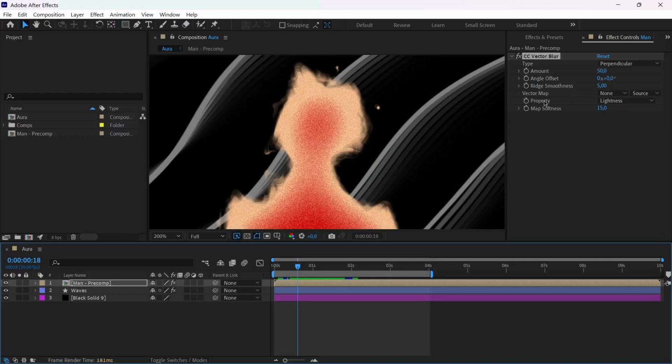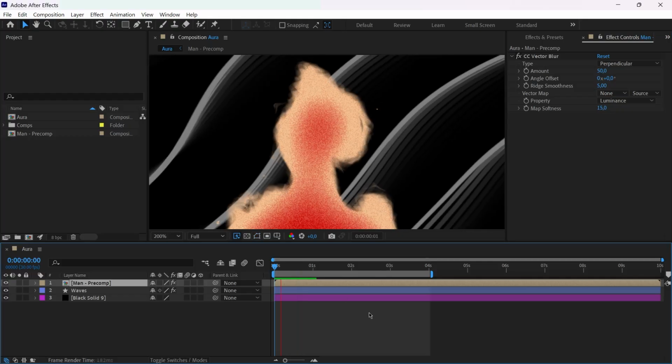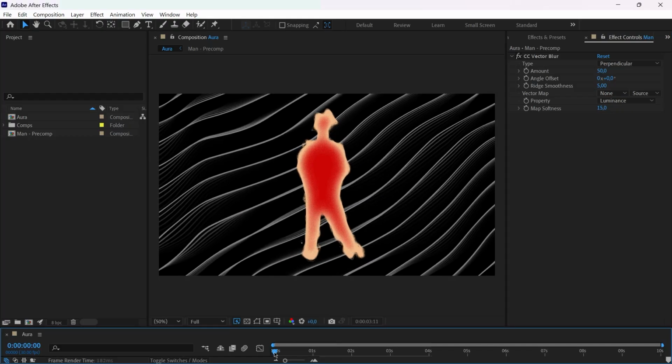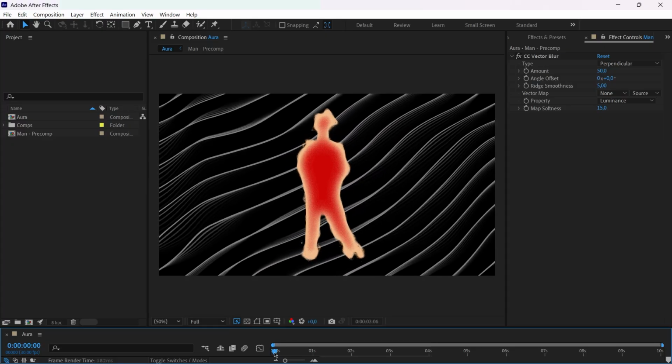Then we're going to change the property to luminance and map softness. We're going to keep it at 15. Look at this. So that would be it. You can leave it like this, or you can add something else.